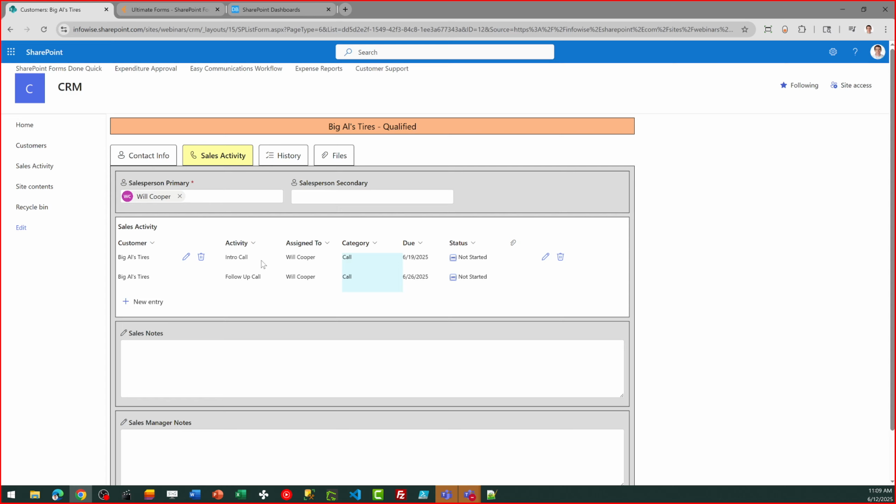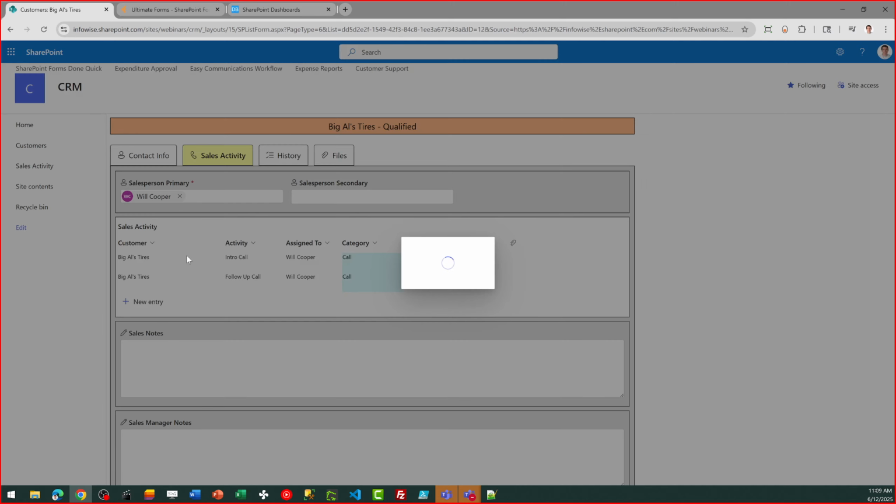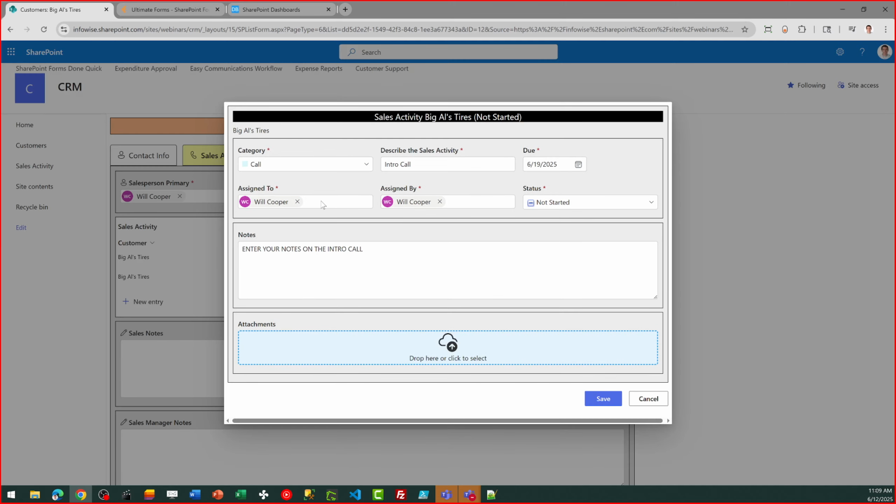Notice I've got a couple activities already in here. Part of this system allows you to auto-generate activity. So you may have a standard process where you always want your sales team to do certain things every time you've got a prospective customer. So you have some predefined structure in terms of what happens. So if I go in here, we can take a look at one of those.